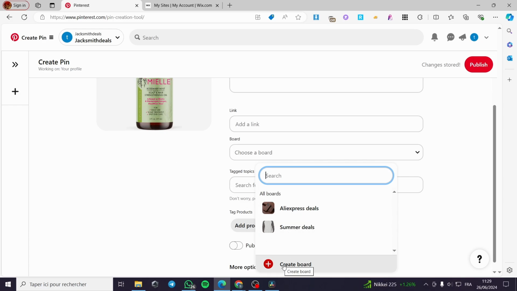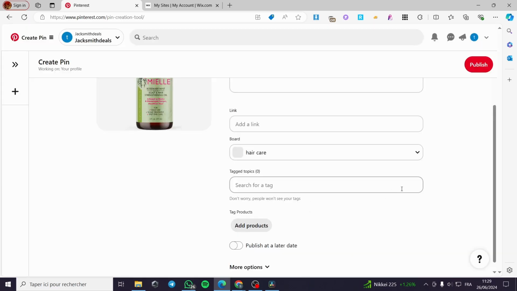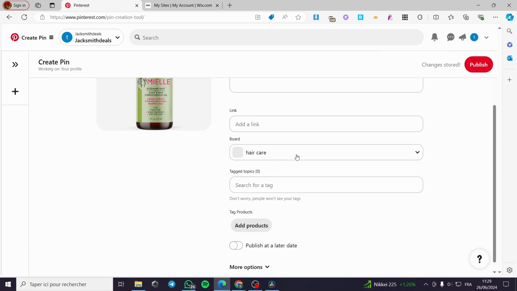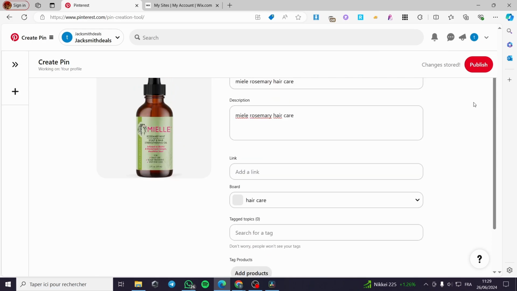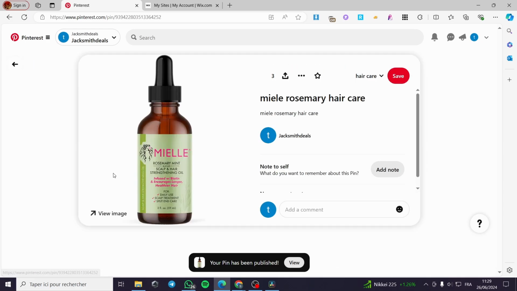All you have to do is to click on create board again. Put, for example, here, I'm going to put here care. We have the option to keep it secret, a secret board, so the collaborators will only see that and you. Click on create, and here we have the boards. It will let you see the choice of boards that you have created, and here we have it. And finally click on publish, and everything will be published.